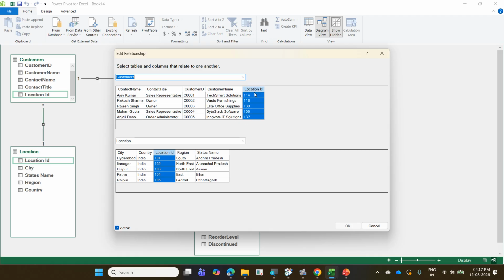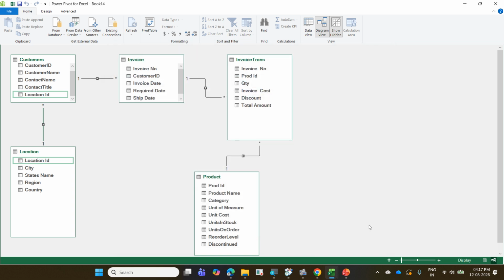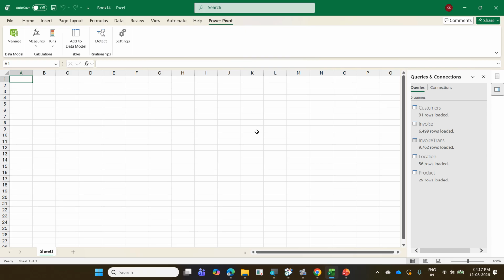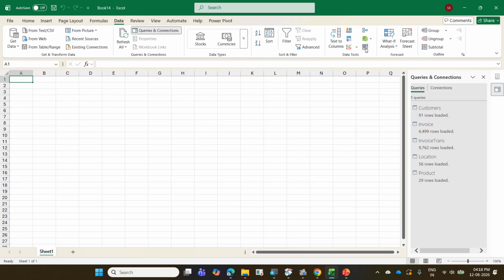Now let me close this. One more method of creating a relationship. I think this is easy, but one more method is manually you have to do. Data. There is a green color button on the data tools. Go to the data tools, relationship, new relationship.